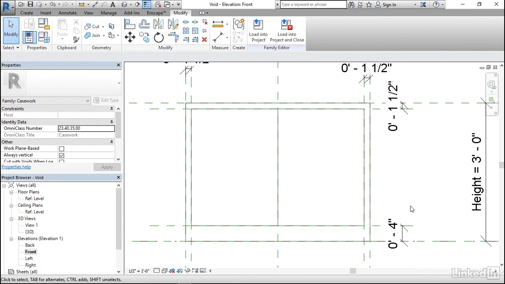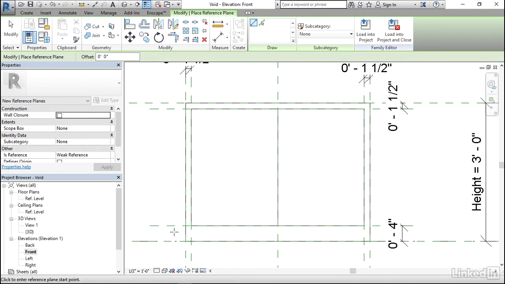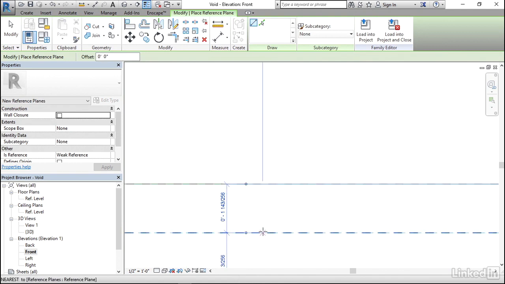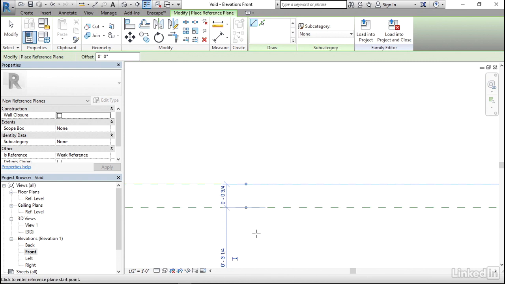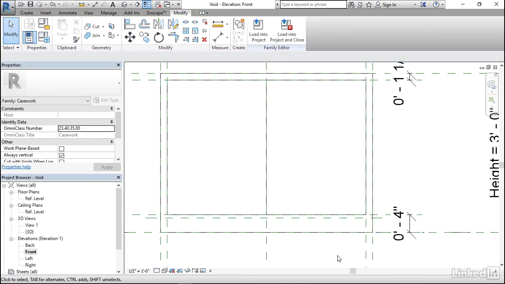Now, the next thing that I want to do is add what would be considered a toe board down at the bottom. And to create that, we need to create another reference plane. So select the Create tab on the ribbon, go to Reference Plane, click here, come across, zoom in by just spinning the wheel of your mouse, and I want this reference plane to be 3/4 of an inch down from where this top reference plane is at. So we'll click here, zoom back out again. I'll hit the Escape key a couple times on the keyboard, and now we need to add a void object.